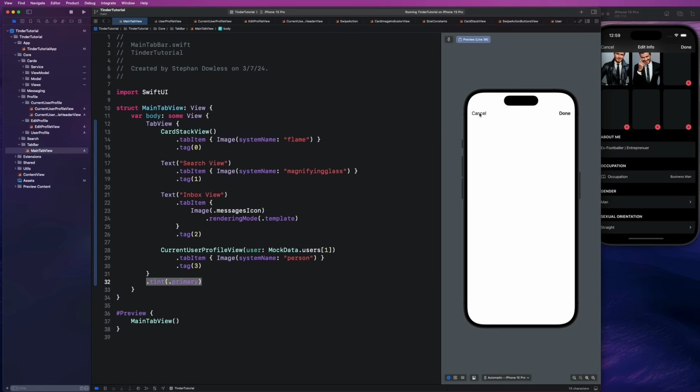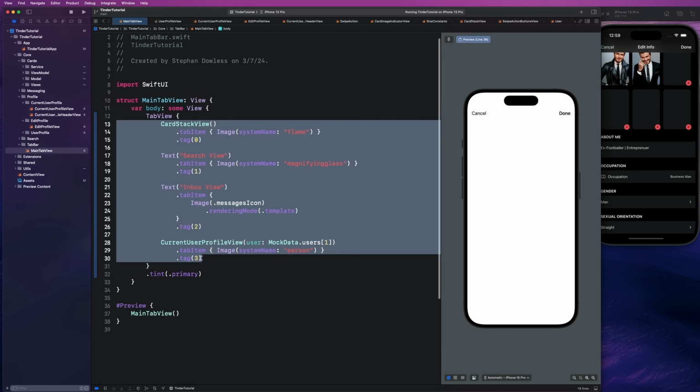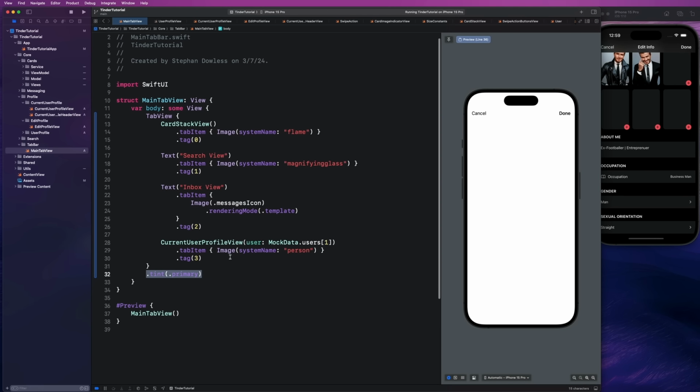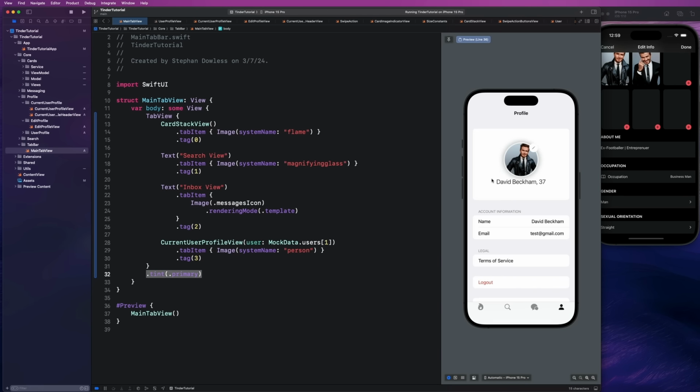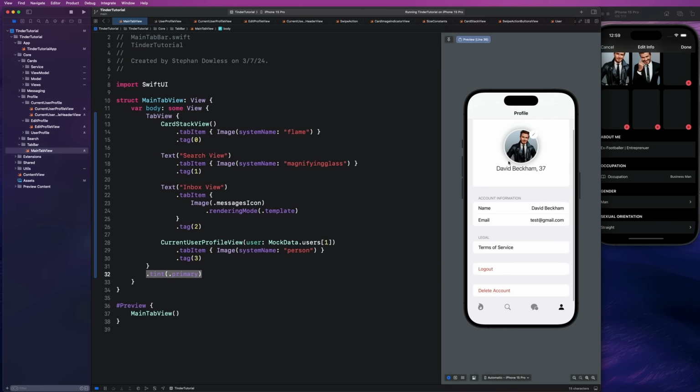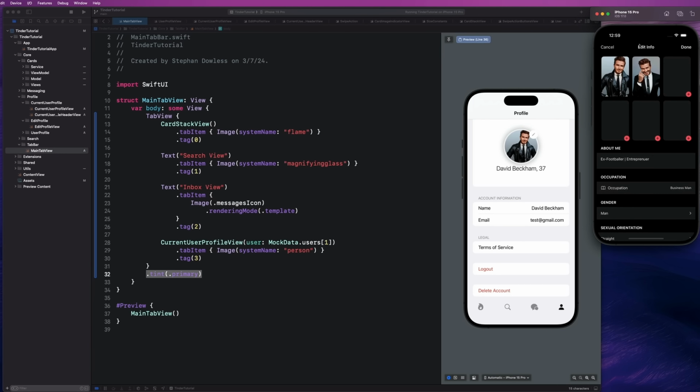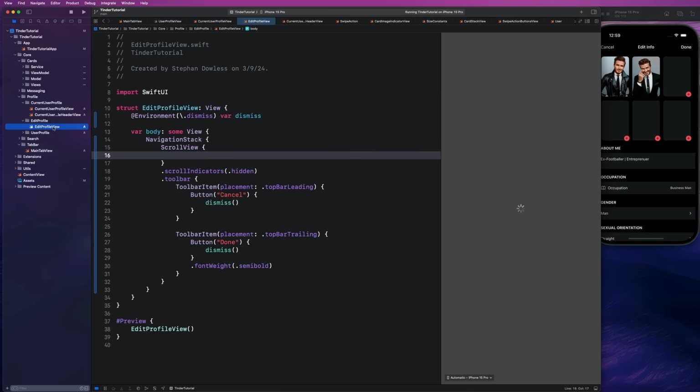So we get that for free sort of because we've set this tint on the entire tab bar. All of this stuff is contained within that, so they automatically by default get that tint color as well. So that is super, super cool. This is looking great. Now let's go and add our navigation title and then get into our profile grid view, guys. So edit profile view.